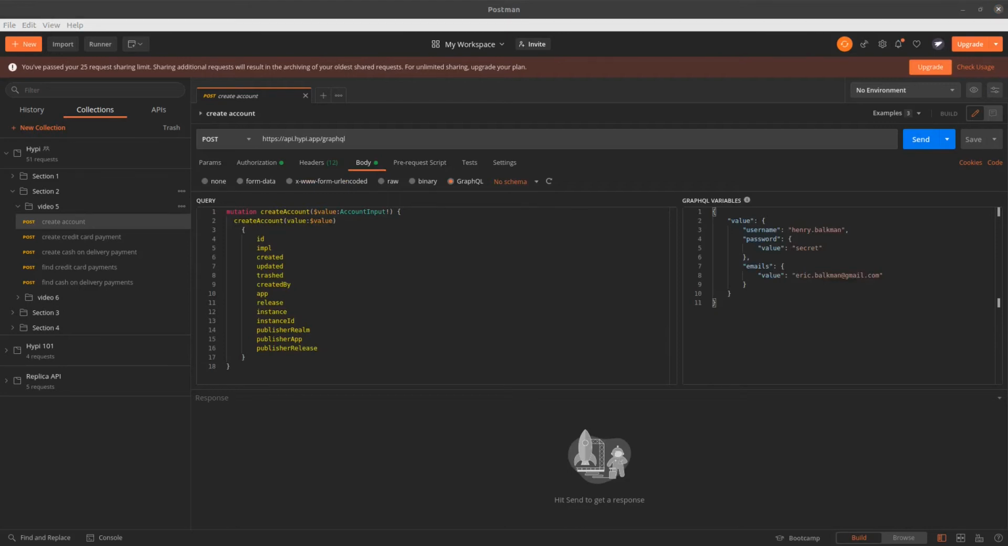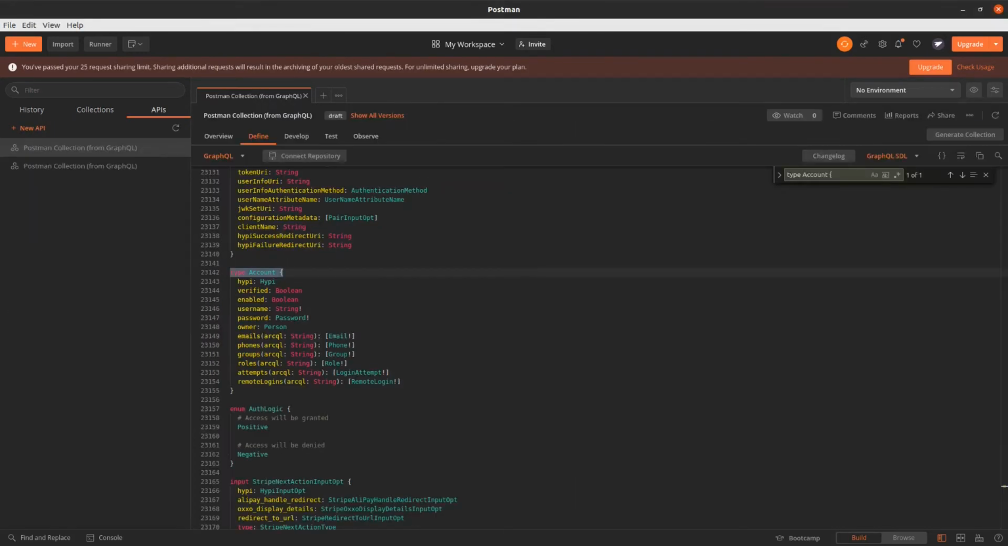Observe here we are using a create account, which is a built-in mutation in Hypi. The type of value variable here is account input. So let's go to the GraphQL schema, which we have imported earlier, and have a look at the fields on the account type. Observe that the account input is auto-generated by Hypi to map the actual type fields for the mutation. We will cover input types in a separate video.